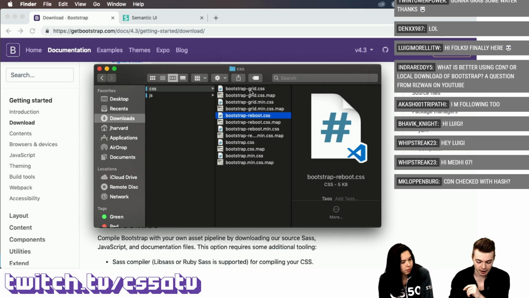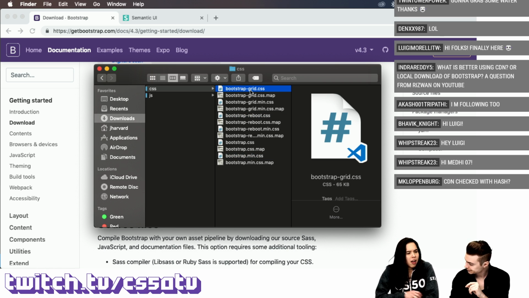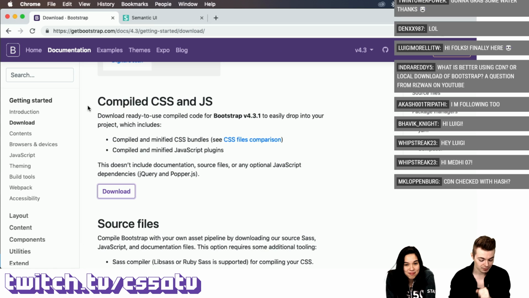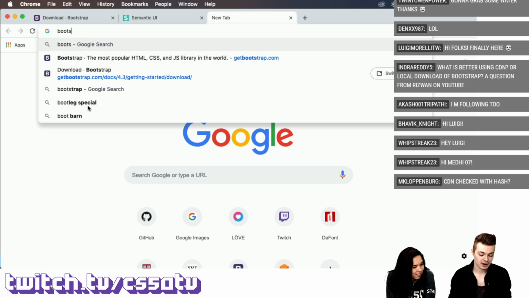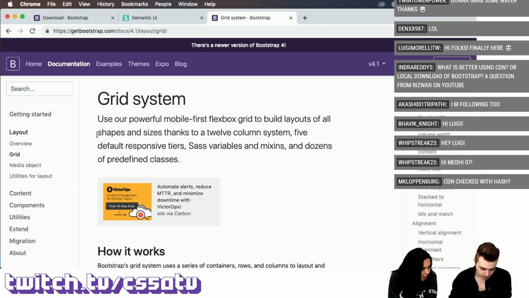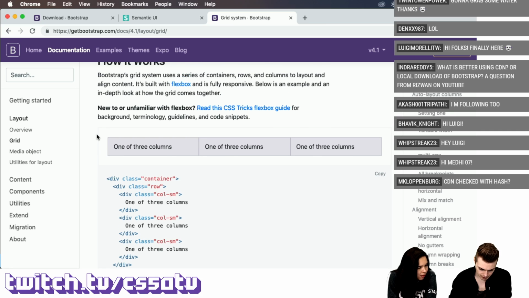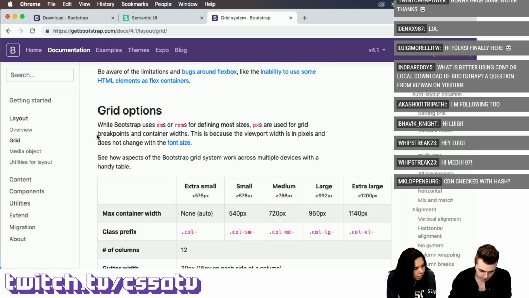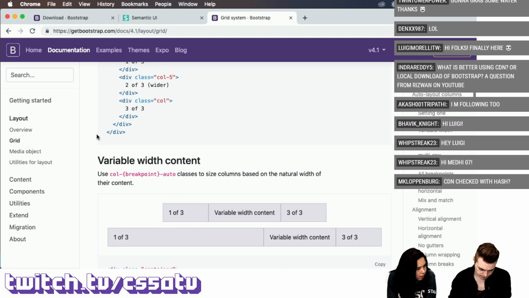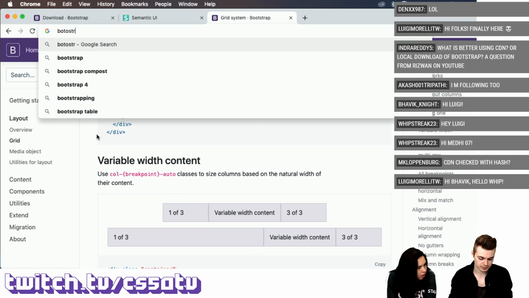Bootstrap Reboot and Grid, I'm not 100% sure what they do. Do you know offhand what those do? I'm not entirely sure, no. I didn't look that up in advance, which I probably should have done. But with Google, we can probably find out. Bootstrap Grid. That's just the grid system they always use. I'm not entirely sure what the difference is with the Bootstrap Grid. Do you want to try Reboot? Yeah, let's look up Bootstrap Reboot and see what that does.